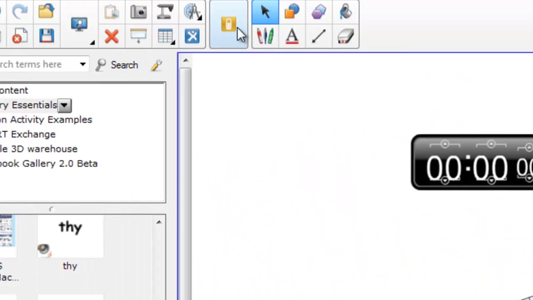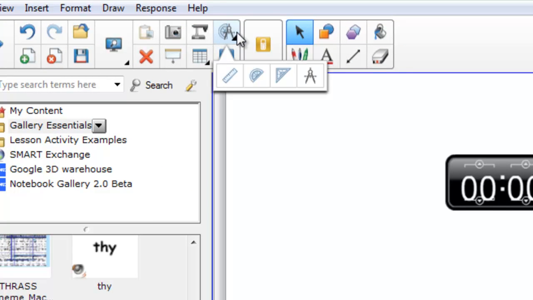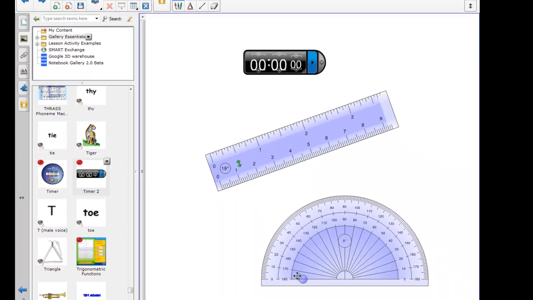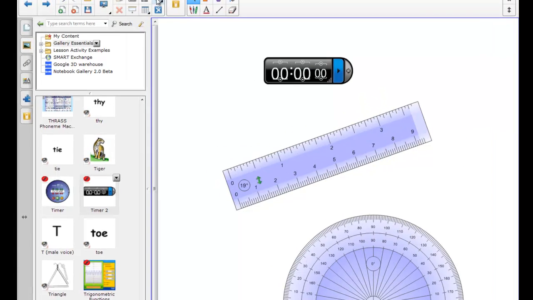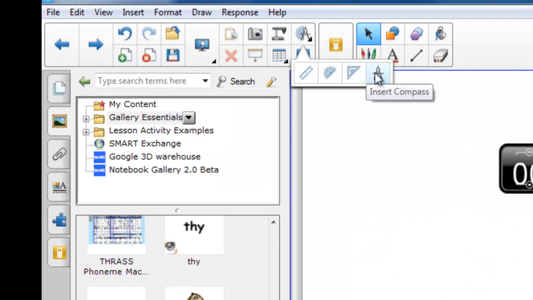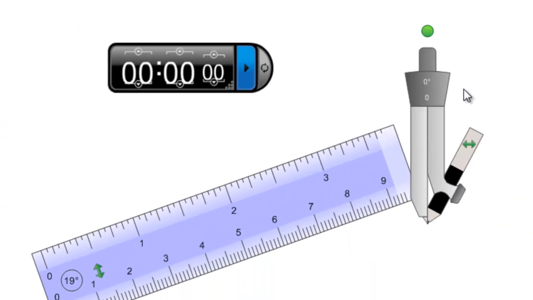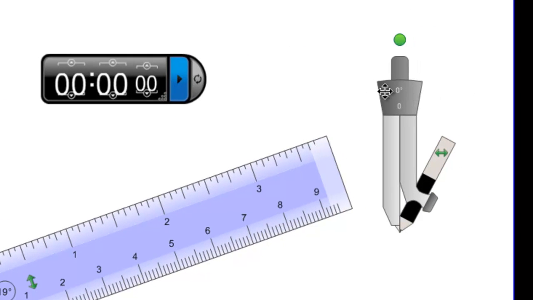There's also, on these measurement tools, a protractor that you can insert, and it has very similar characteristics about the ability to spin and rotate and so forth. There is a built-in compass that allows you to construct circles and arcs and so forth. I encourage you to spend some time playing with these tools, especially if they're a tool that's appropriate to your SOLs.